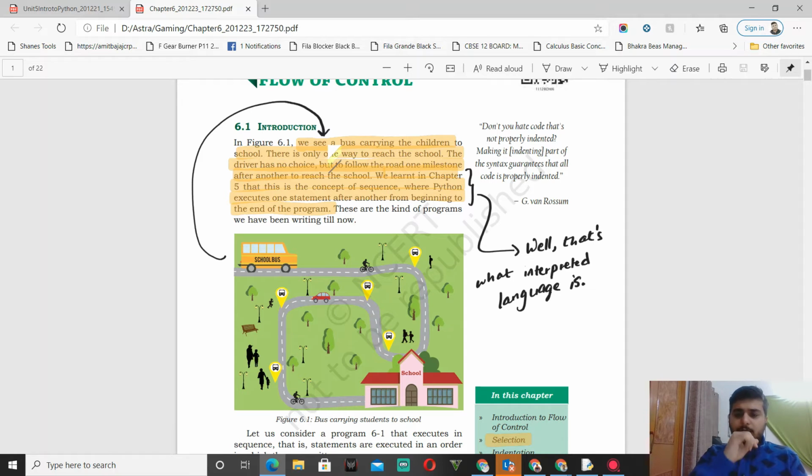Similarly, I'll just read it out for you. We see a bus carrying the children to school. There's only one way to reach the school. So in this example, there's only one way. The driver has no choice but to follow the road, one milestone after another, to reach the school. So what is that? We learned in chapter 5 that this is the concept of sequence, where Python executes one statement after another from the beginning to the end of the program.